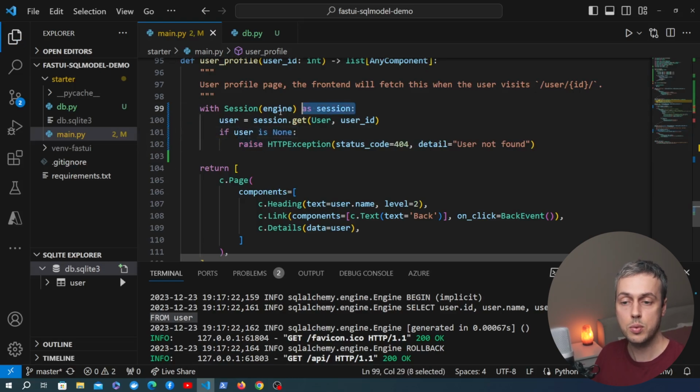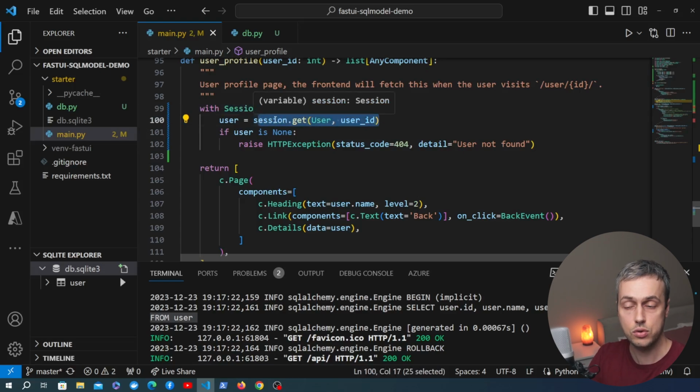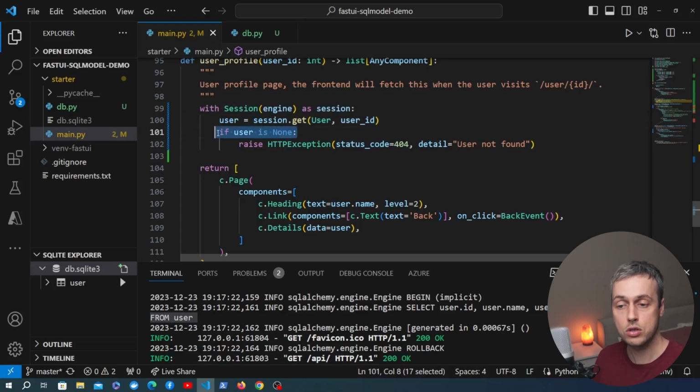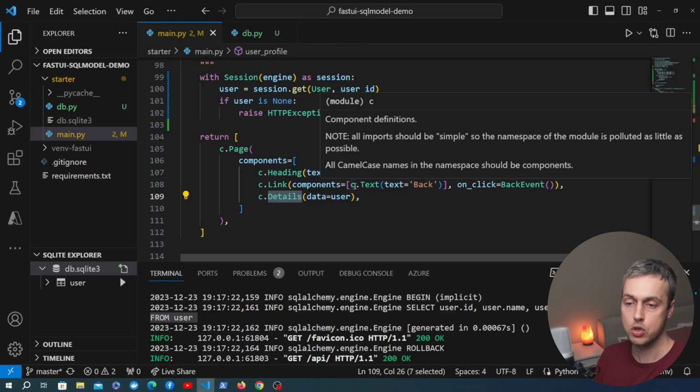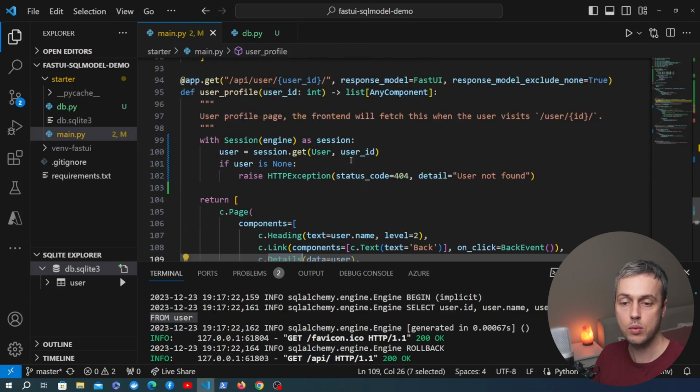So what's going on here is we create a database session, we look up the user by the ID passed into the URL, and then if that user does not exist, we are raising that HTTP exception. Now if the user does exist, we progress to the return statement here, and the user is referenced here in the header text. We render out the user's name, and we also have the user being passed into a details component. So again, seamless integration here with SQLModel and with the underlying database.